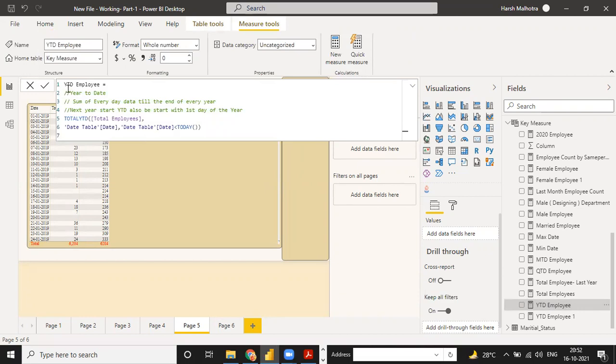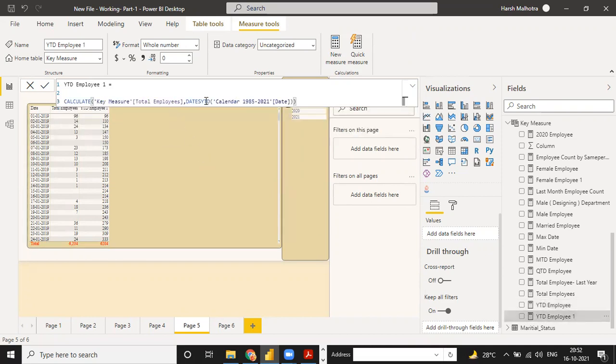See, this is total YTD, and this one we have calculated via DATESYTD. Both values are the same. If you check, the answer is the same; the difference is only the function name and how to format this function. Otherwise, all the output is the same. The function is different, but the output is the same.